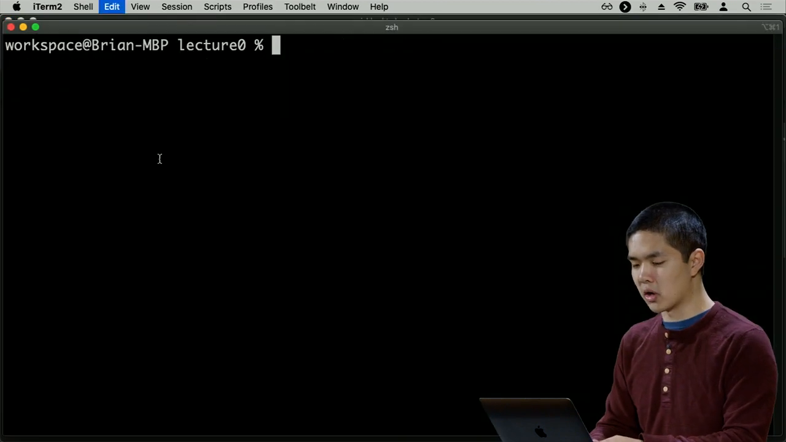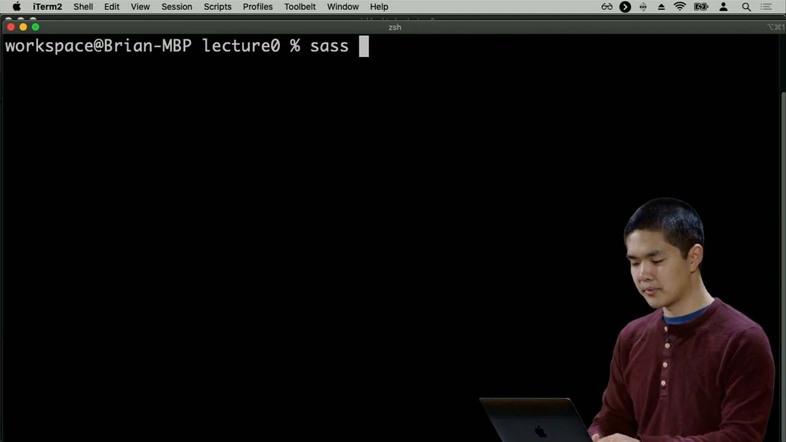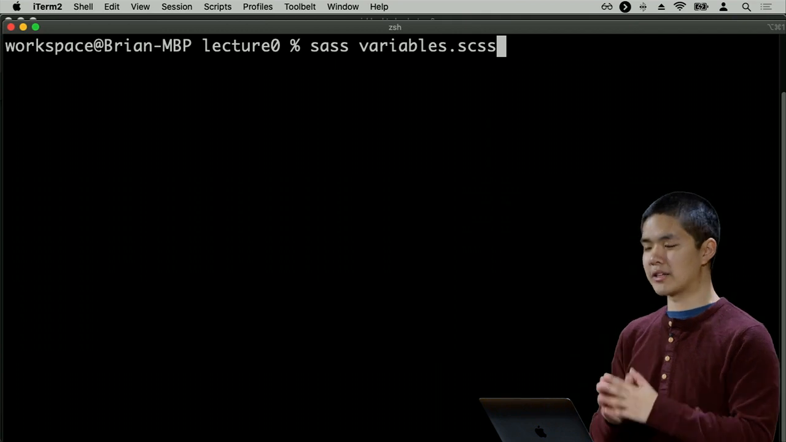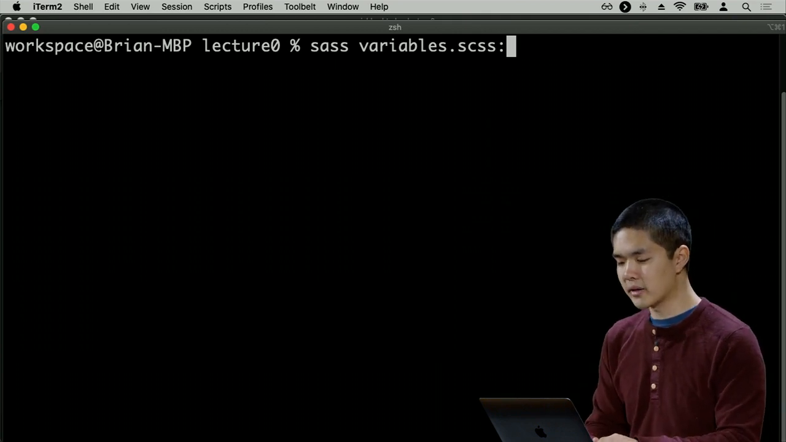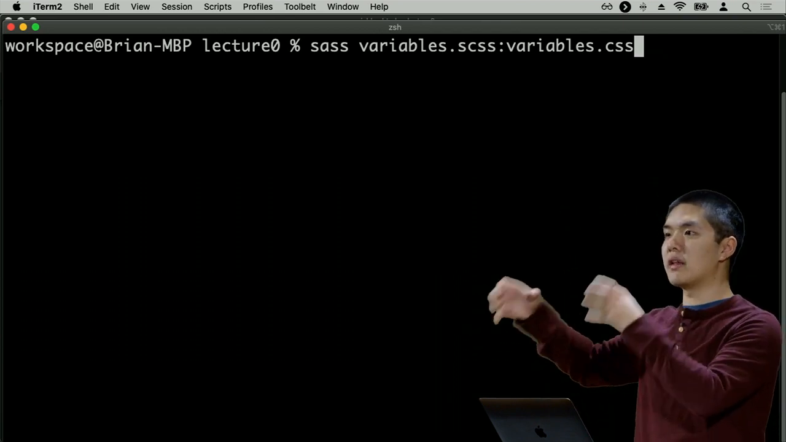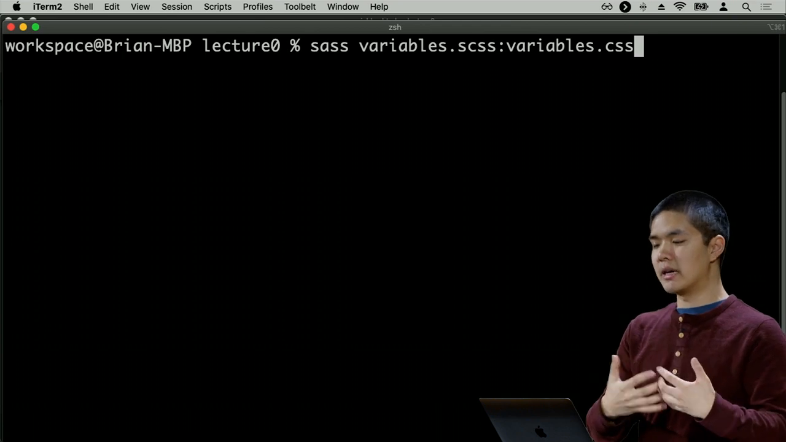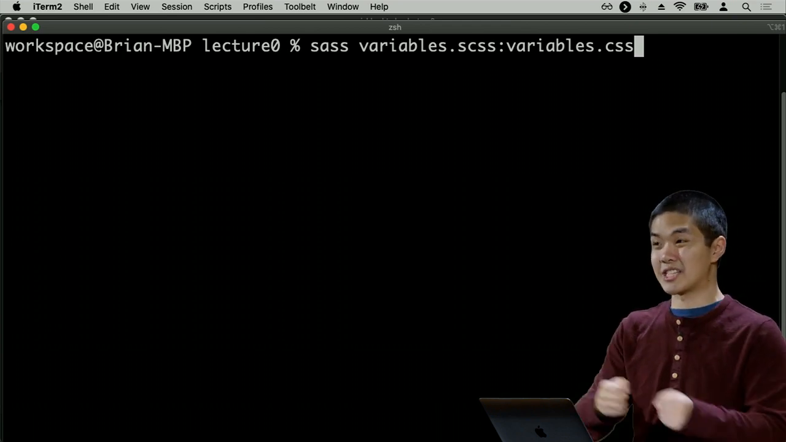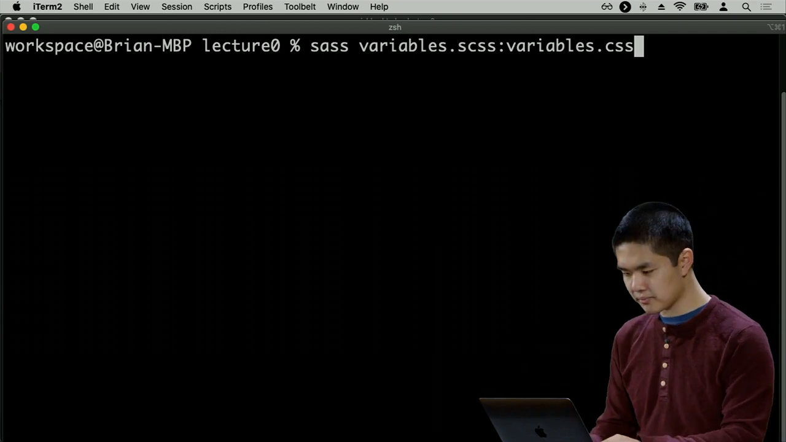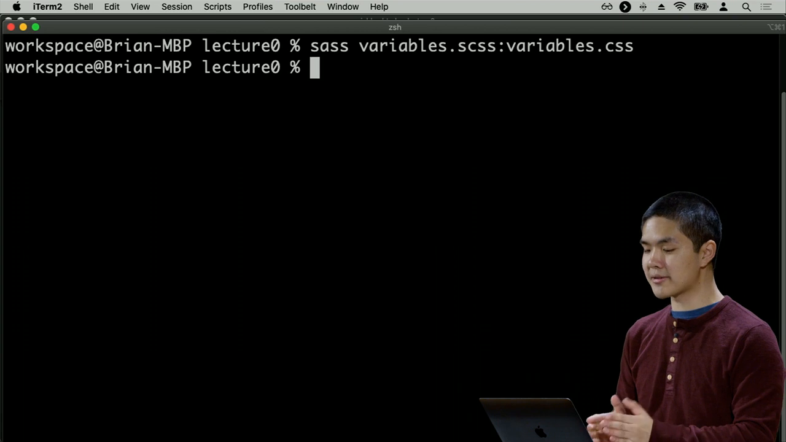And now in the terminal, in order to do this compilation, I'm going to say sass variables.scss, the file I'd like to compile, colon, variables.css. So variables.scss is the file that I would like to compile, and the file I'd like to generate is variables.css. I'd like to turn my Sass file into a plain old CSS file. I'll go ahead and press return. And all right, that compilation process is now done.